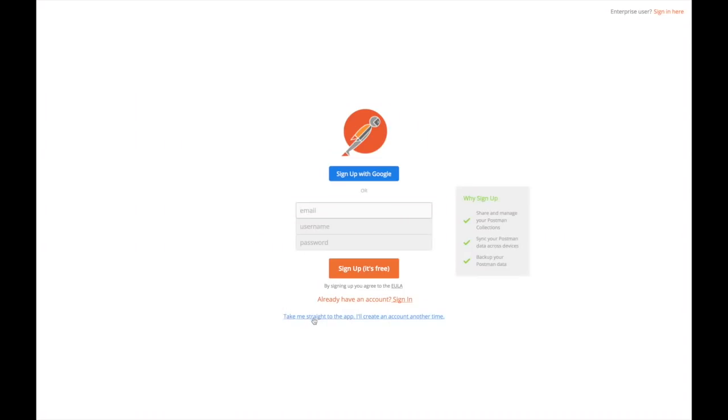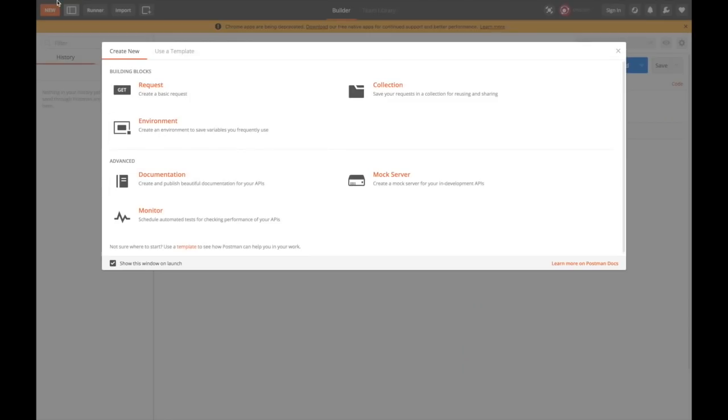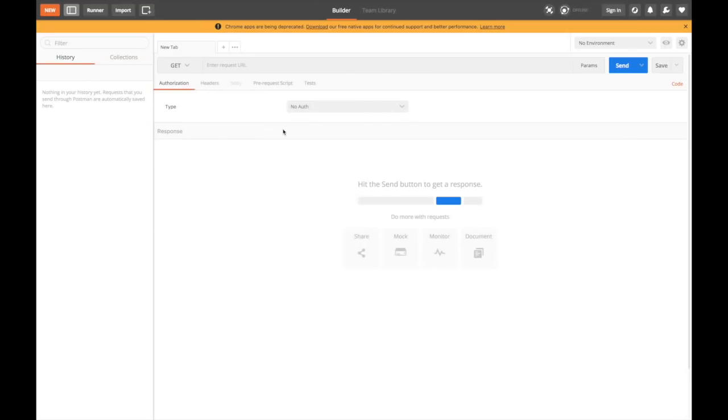And you don't even have to sign up. I'll just do "take me straight to the app." Okay, once you get Postman installed, it should look like this. We're going to come back to this later. So let's start setting up our routes.